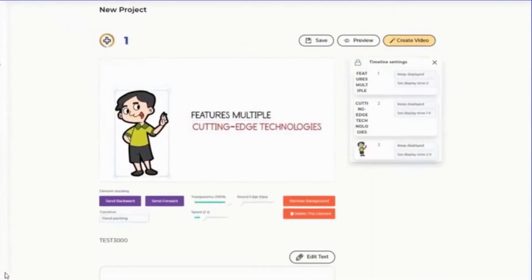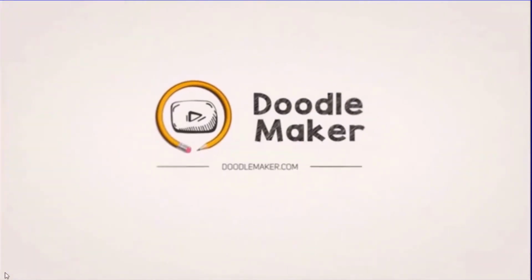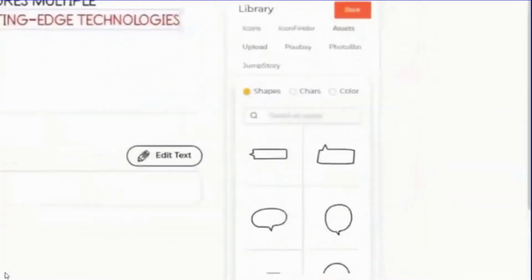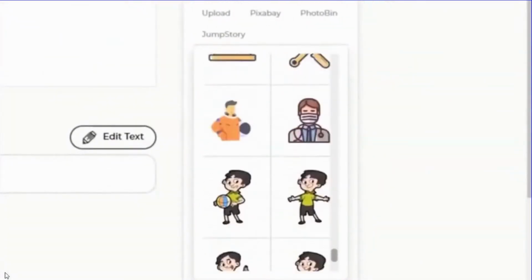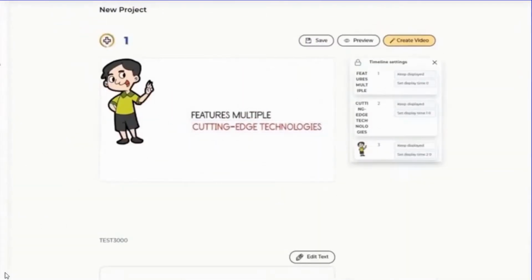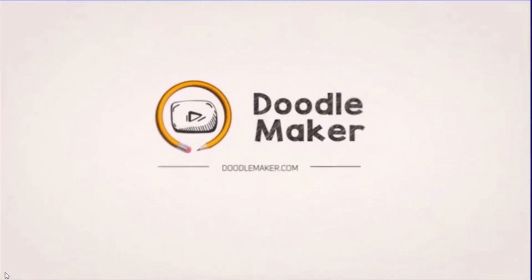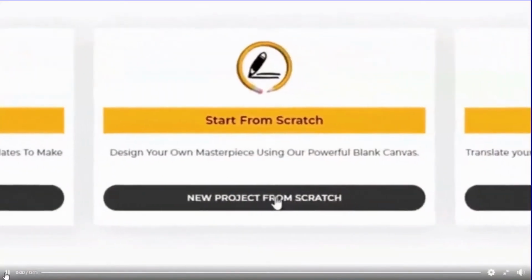For audio, you can either use any of over 160 male and female human voices, record your own voice, use the inbuilt text-to-speech engine of over 60 languages and 160 voices, or use the huge library of royalty-free music. You can transcribe any existing video file or from YouTube. You can translate your DoodleMaker videos into over 60 languages and 160 voices.